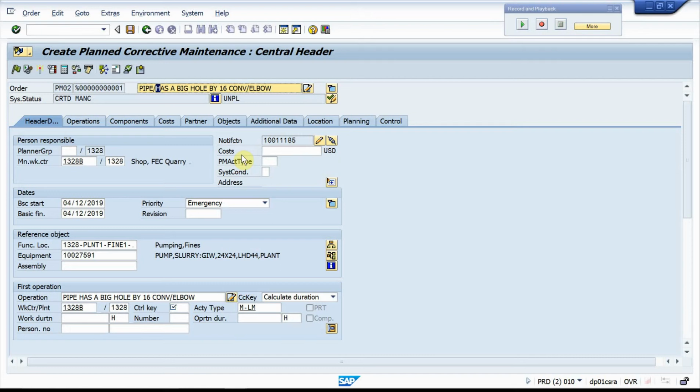And it doesn't say discharge. Oh yeah, it is discharge because it's by 16. So pipe, 30-inch, and it's going to be by 16 conveyor.